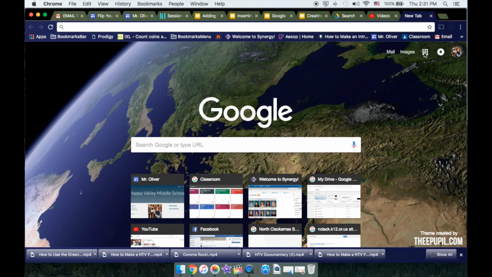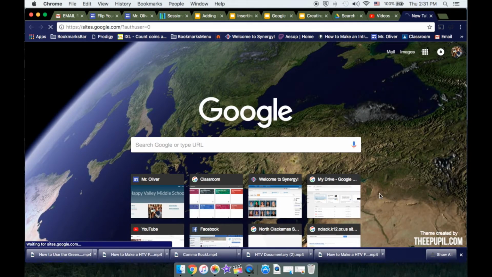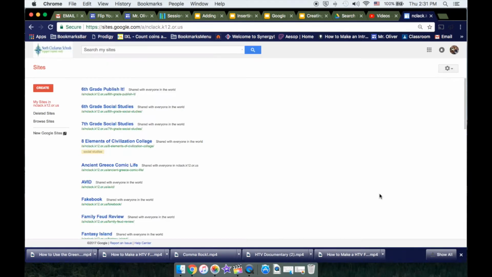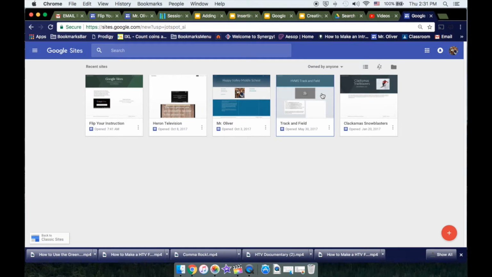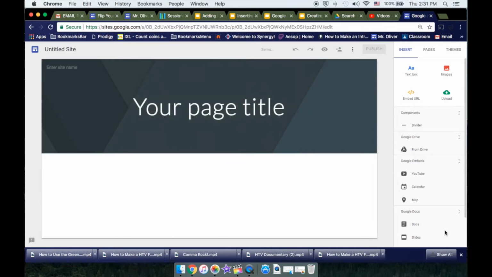To get started, go ahead and press your Apps button and then select Sites. This then shows a list of any websites you've already made, and on the left-hand side you click New Google Sites. You then press the large red plus button in the bottom right-hand corner, and you give your web page a name. That's how you get started on your first Google site.